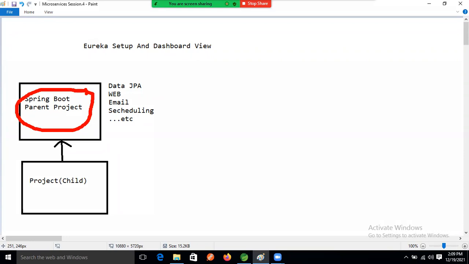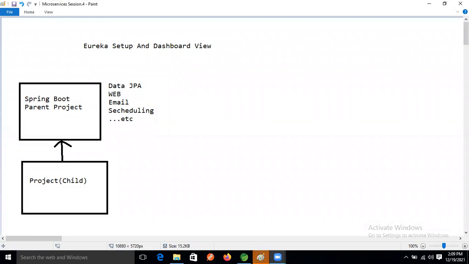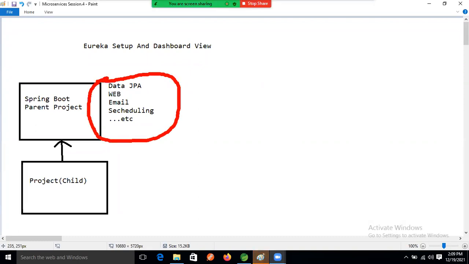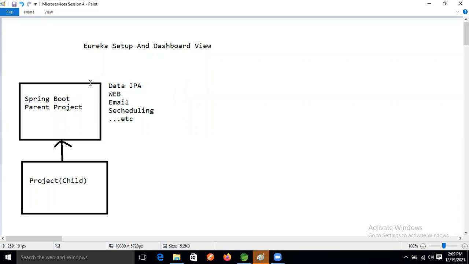When I started Spring Boot programming, guys, at that time only I explained this, right? Spring Boot parent project will be there. Using Spring Boot programming, what we are doing now is enabling this programming in our project.